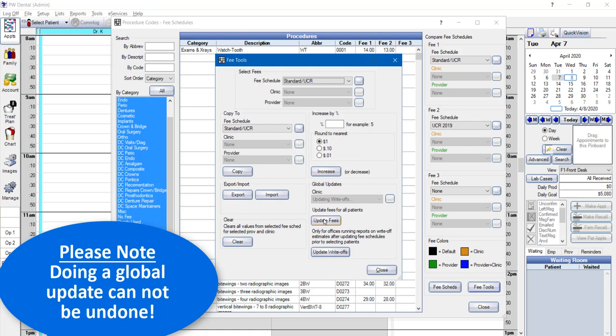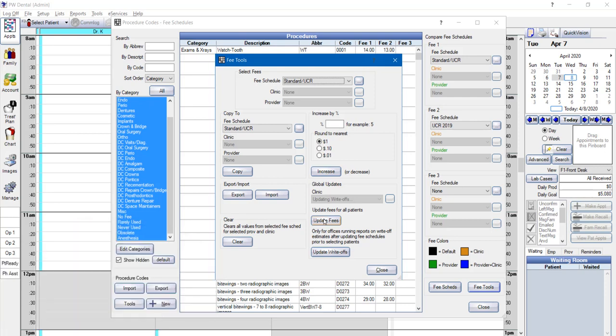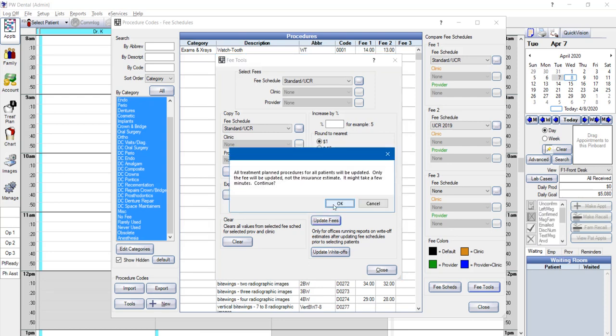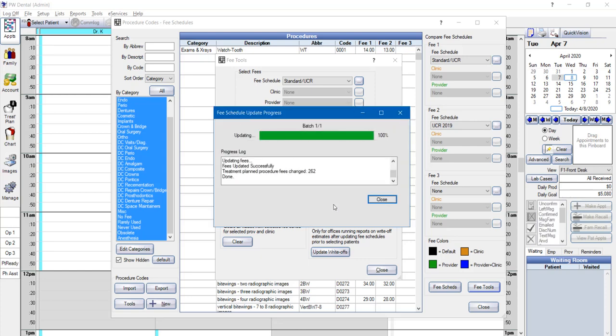In some cases, you may want to honor your fees for a certain amount or for a certain period of time for any treatment planned work. But eventually, you should update all the treatment plans, and I'm going to go ahead and hit this update button here. And again, you'll need to confirm. It'll always let you know how many fees are updated.